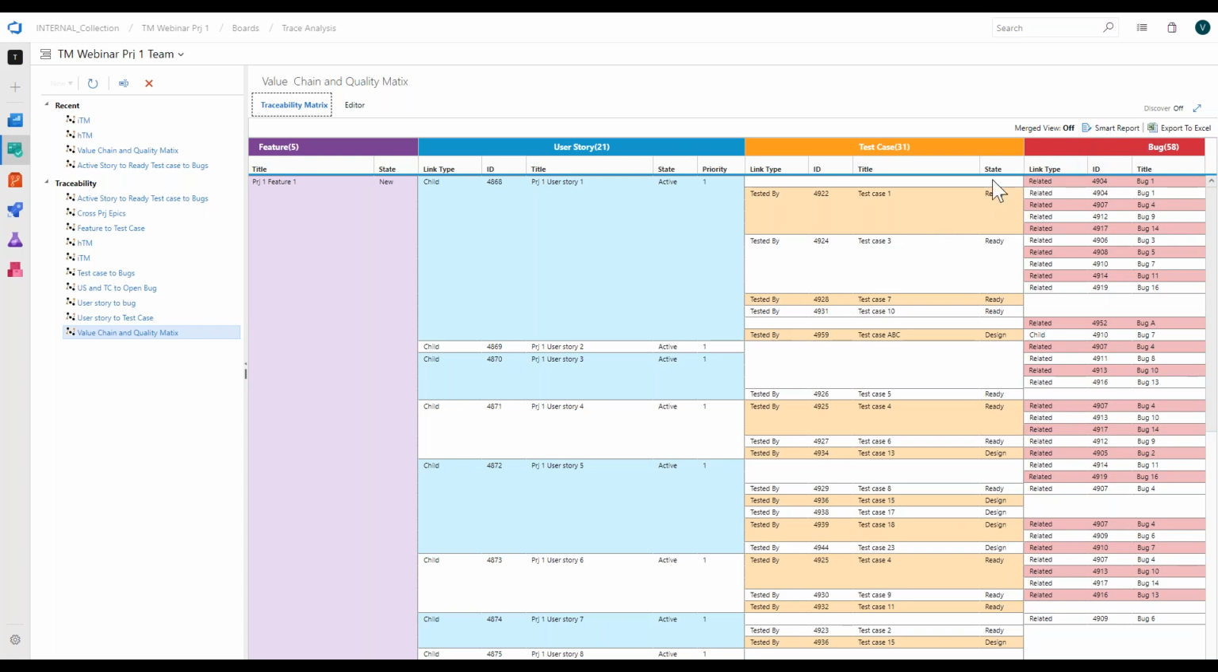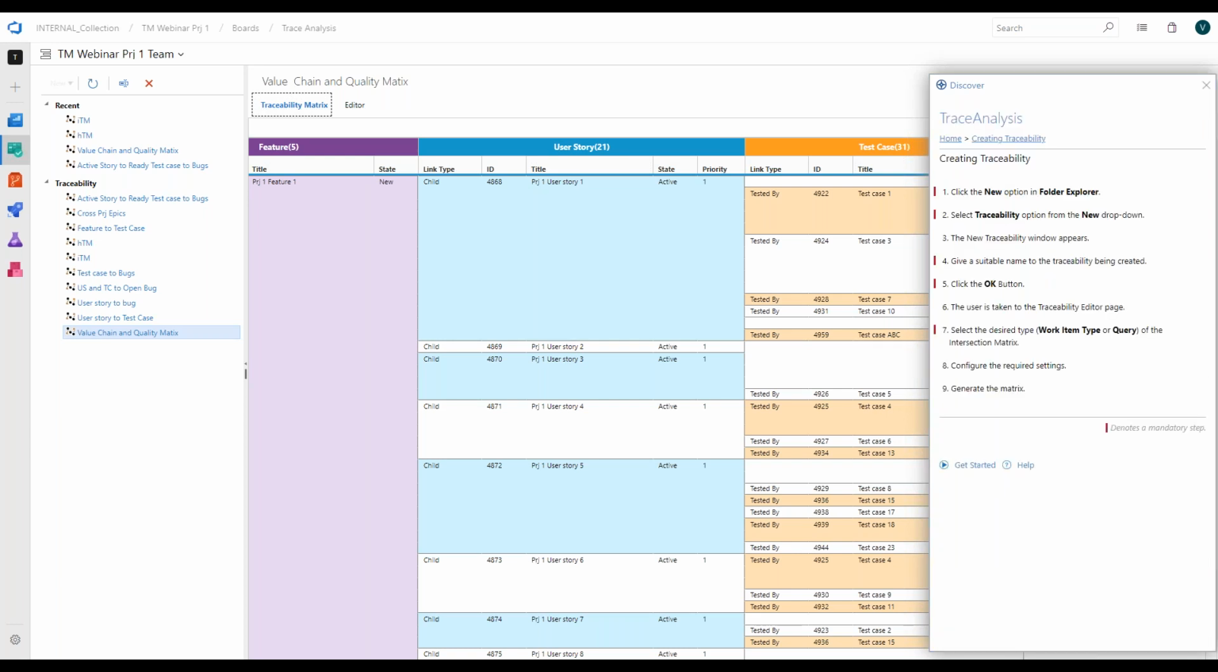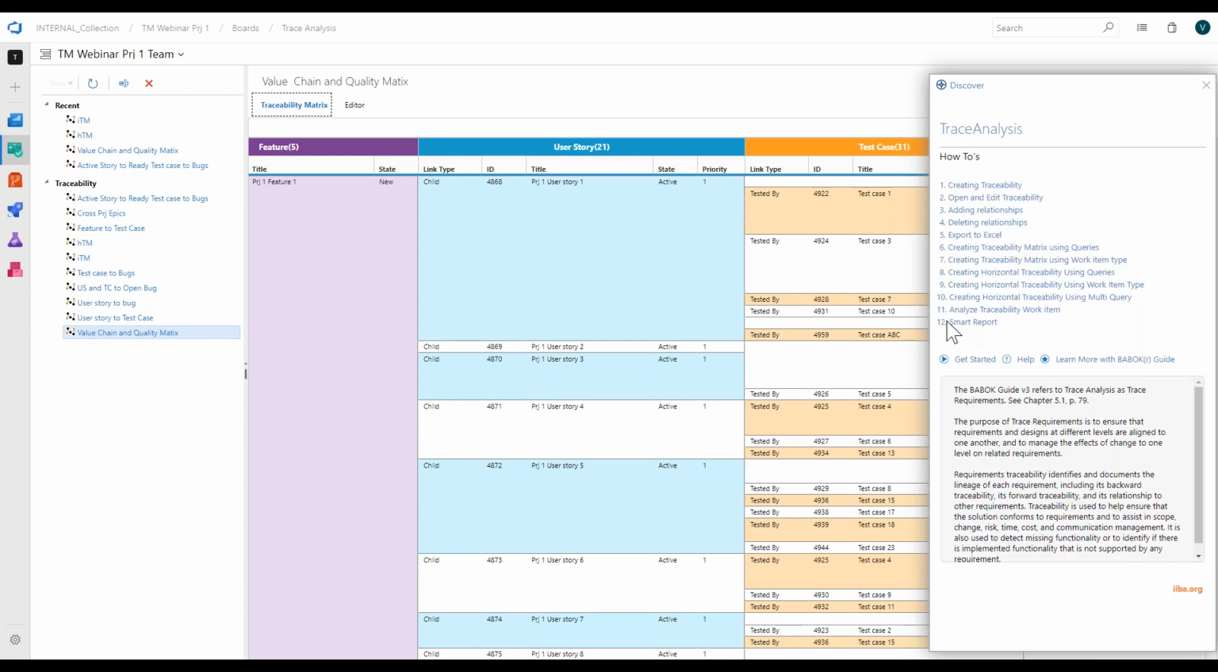The one thing to note for all modern requirements capabilities, there is the Discover panel. So in the Discover panel, you can, in this case, find various how-tos. These are the most frequently asked for how-tos that you can access from here. And then you can click on Get Started. It will take you to the videos for traceability matrices, go to online help, and so on.